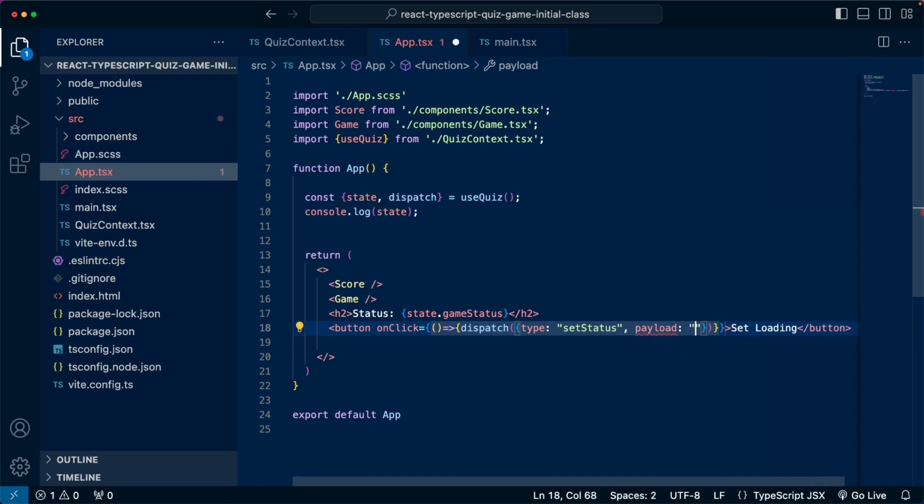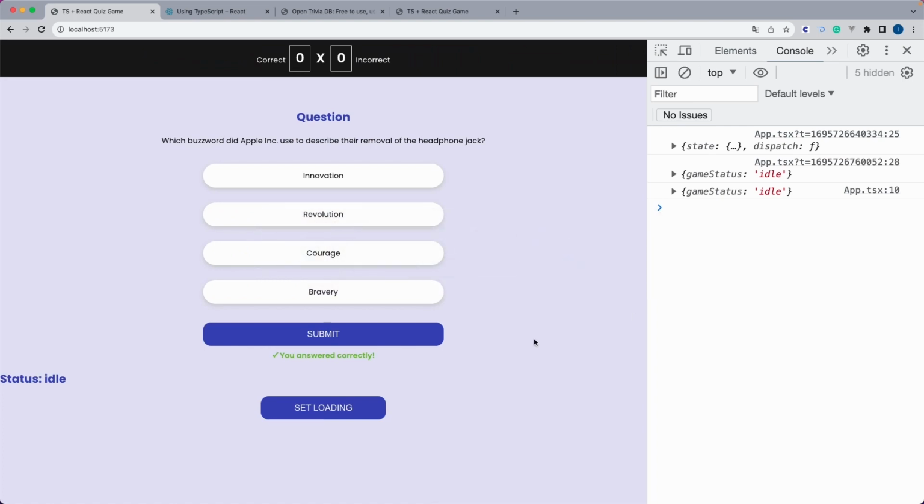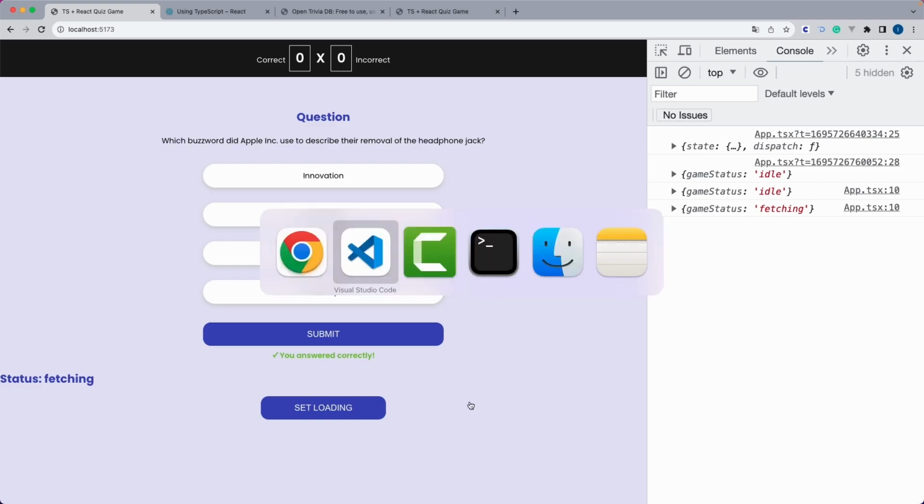So this is the advantage of strongly typing everything. So let's use fetching, and we can now save this, go back there. So we have status idle. Now we are going to click Set Loading, and we just changed the status to fetching. So this is pretty cool. We know that the context is working. We can provide state values to child components. And now we have our reducers in place, and we can also mutate the state.